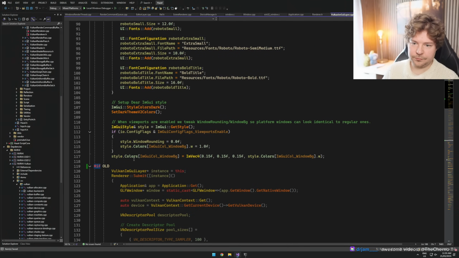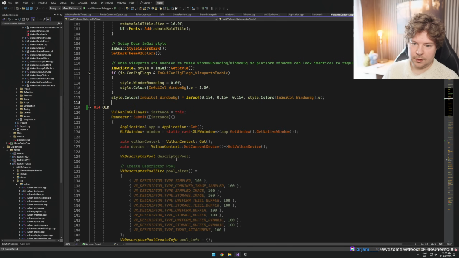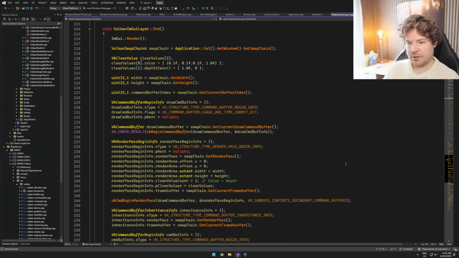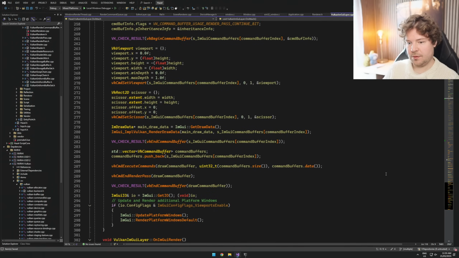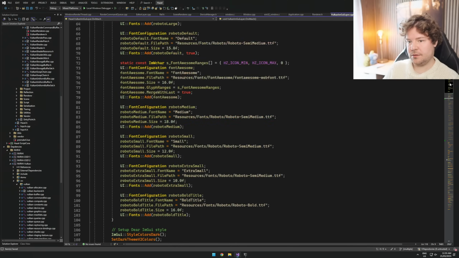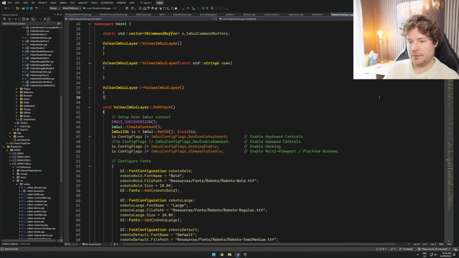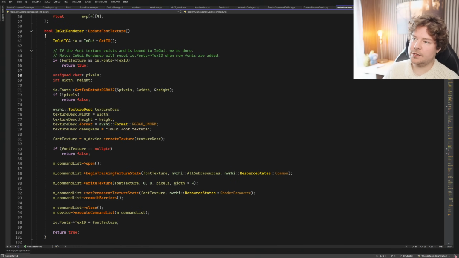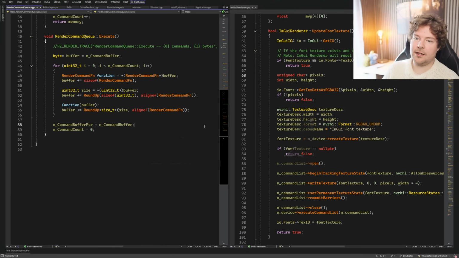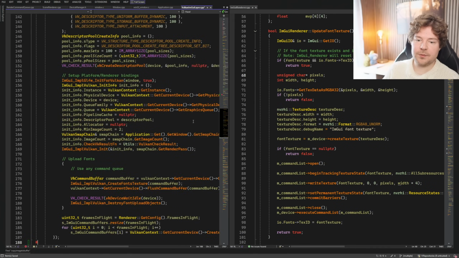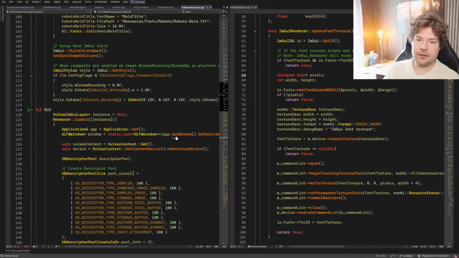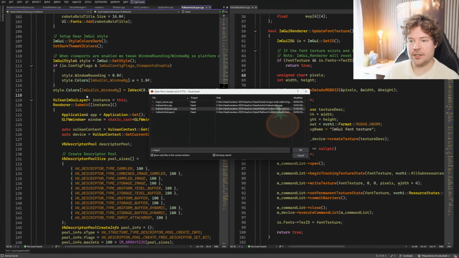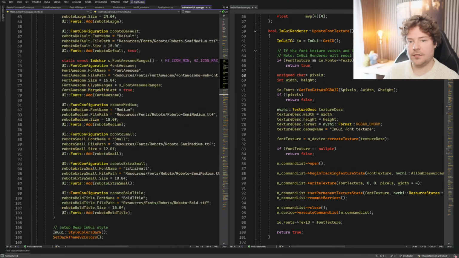So, Vulkan ImGui layer. Do we even really need this? We probably don't need this, to be honest. We moved a lot of this to ImGui renderer. Okay, so let's continue moving stuff to there instead, and Vulkan ImGui layer will just be something that doesn't exist, basically. So, Vulkan ImGui layer, let's have a look at where that's used, I guess.